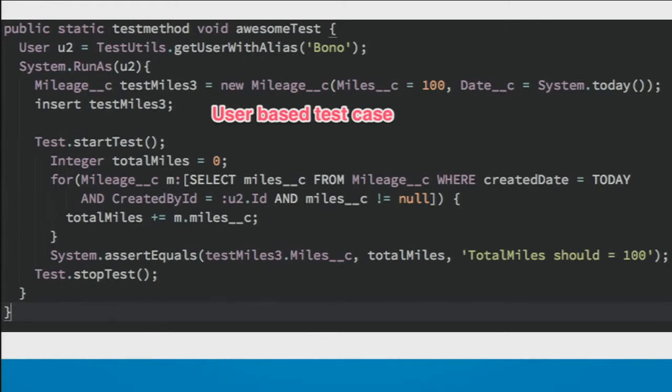This is another one of my favorite tricks. In almost every org that I work in, I establish a test utils class, and inside that class are a number of factory methods that just return data or objects that are useful for me to test with. So in this case, I've got a method that's going to give me a user. It's going to fill in all the fields and create the user, insert it in the database, and return the user to me with the alias I'm looking for, in this case Bono. And then I'm going to use that user to run this test.